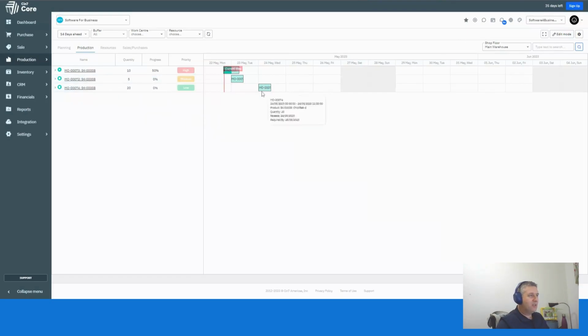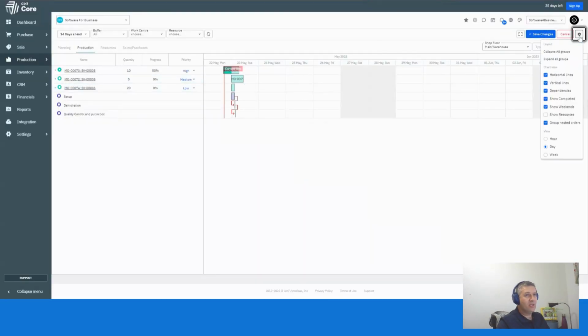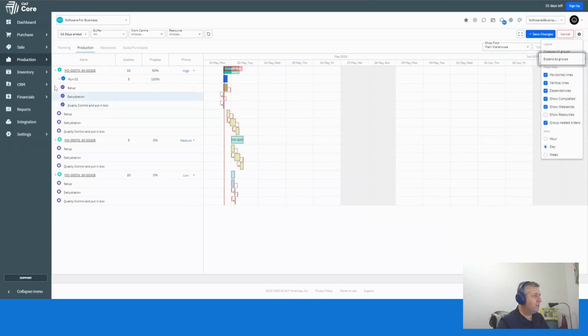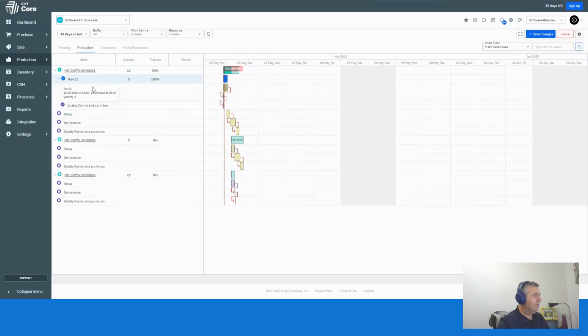And I can move this around. So currently I can't move it around, but if I click on edit mode, I can move my scheduling around. I can also expand it. I can also click there and say expand all my groups and see what is happening. And I can also move this out if I want to. I can say this is happening at that stage.